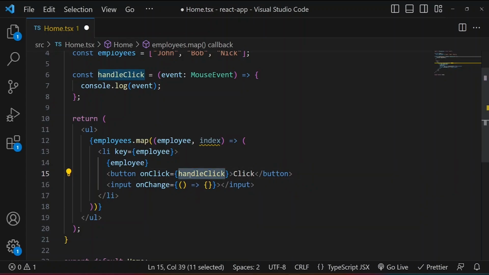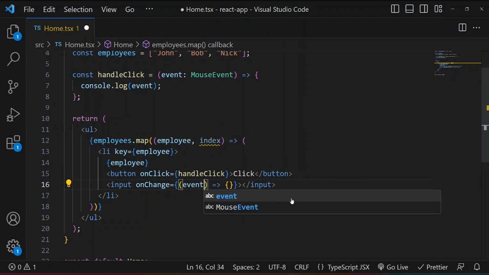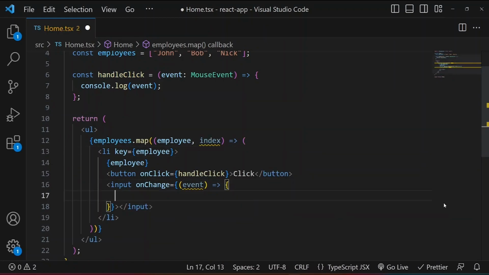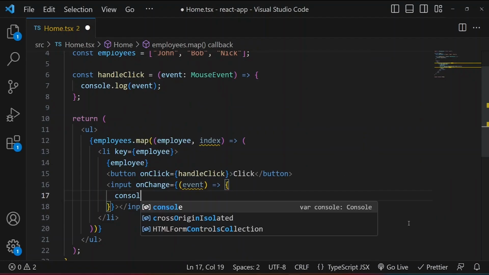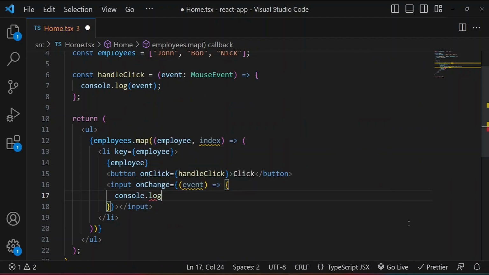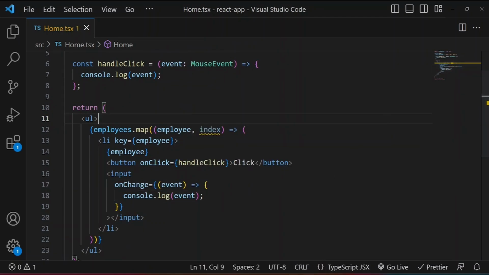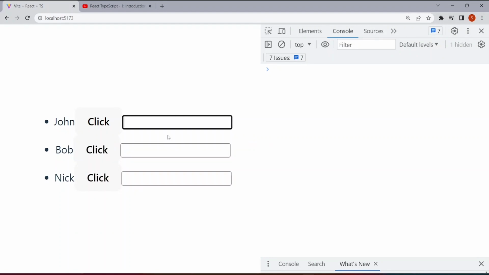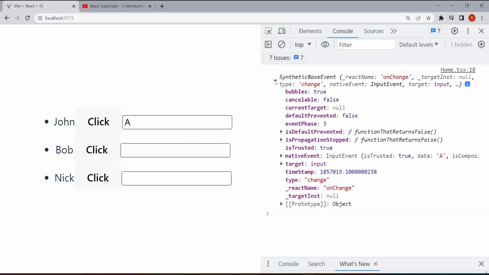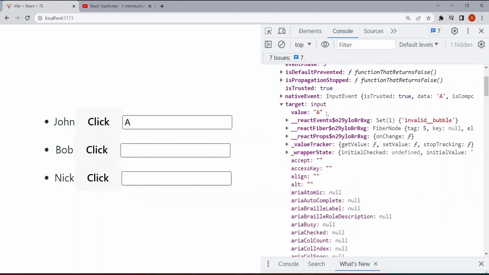As I said in the button example, we get events. So I'm going to use the event. Let's print the event in the console. So console.log and use event here, and save the changes. Let's jump to the browser and type here something like a. So this is again a synthetic base event. Open this one, and here it is showing the type in target. Here if you open value, we get the value. As we have typed a, it is showing the a.